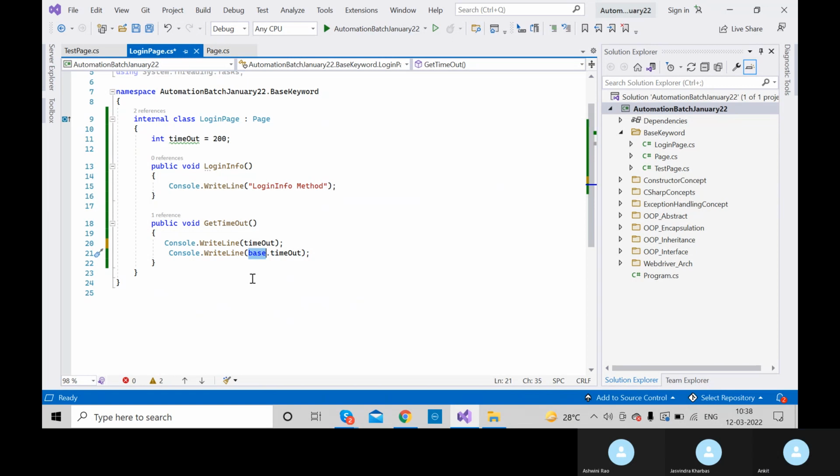Okay. Got it? Any doubt, any confusion? So this is very simple. We use the base keyword for calling the variables of the parent class. That's it. Nothing like a big concept and all.